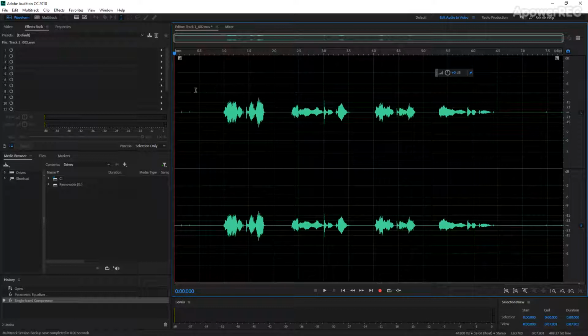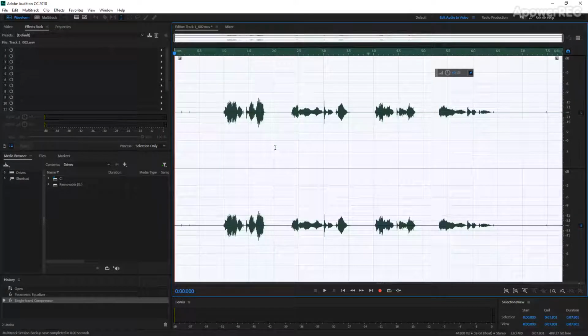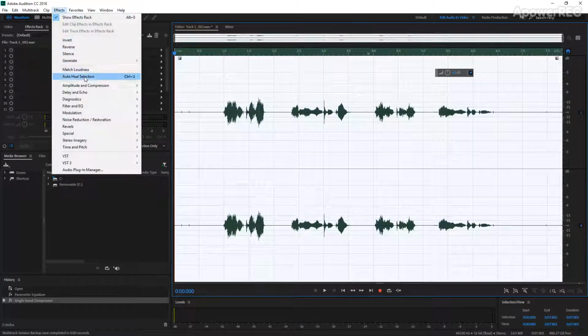and you're going to want to select the whole thing by double-clicking again anywhere on the audio. So now everything's highlighted in white. Once that happens, we're going to go up to our effects menu, and we're going to go all the way down until we get to reverb.